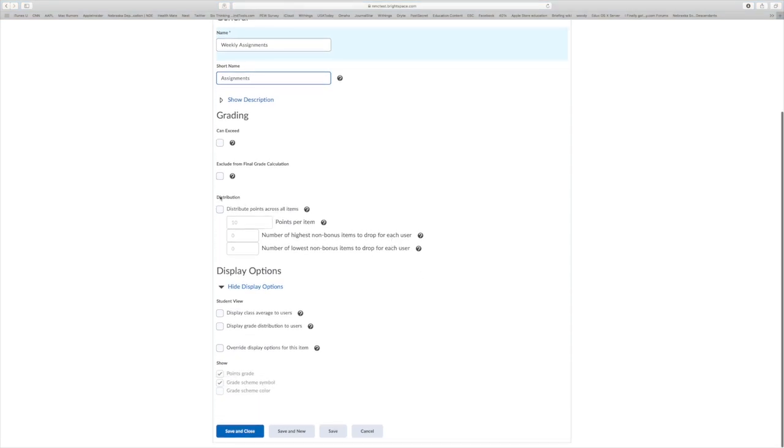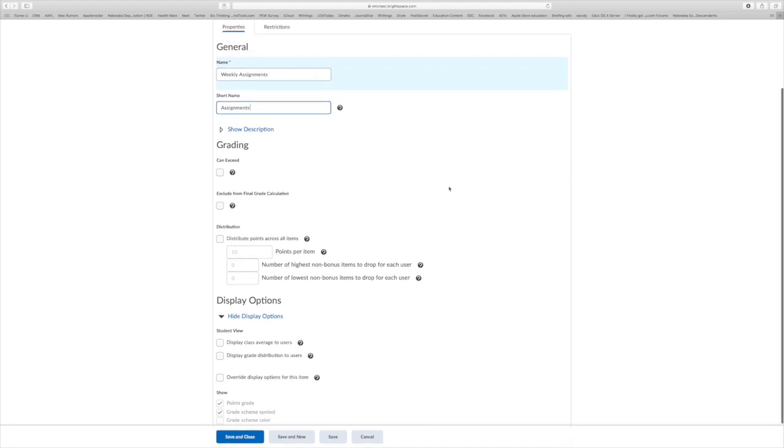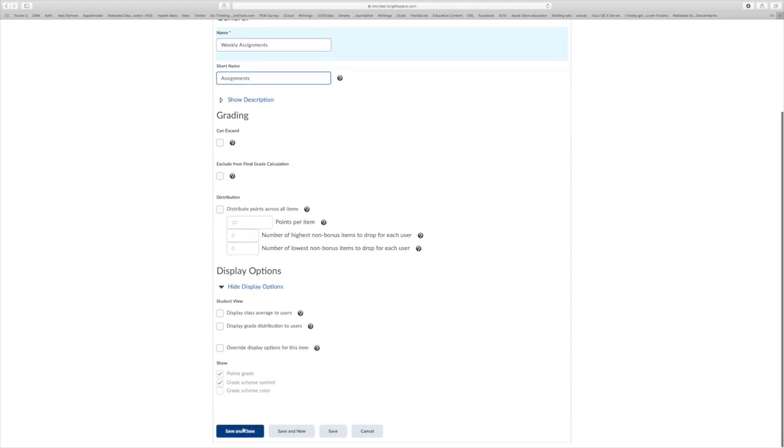You can distribute points automatically. I'm going to ignore that right now. A couple other spots that you can do in this that I tend to ignore, and different students have different wants and needs, but you can display the class average to the students for this category, and you can display the grade distribution to the students as well. It tends to add more stress for our students, so I typically leave those off, but they're certainly something that if I were a student I would like to know. So you'll need to decide how you want to do that. But once you've created that weekly assignments category, we can go ahead and save and close that.